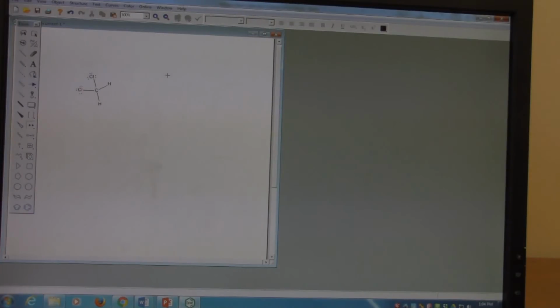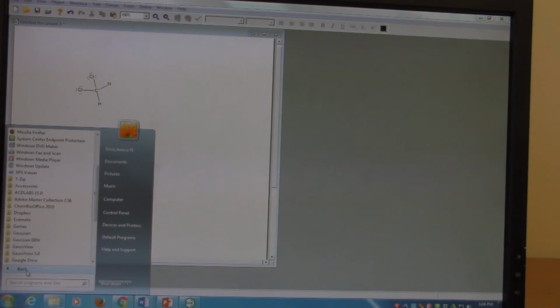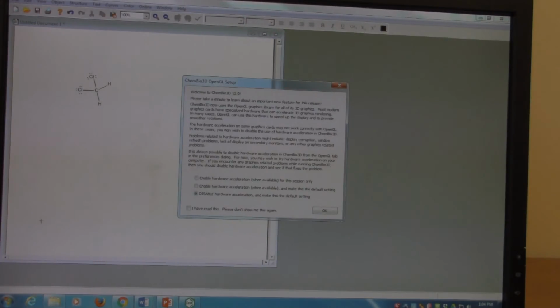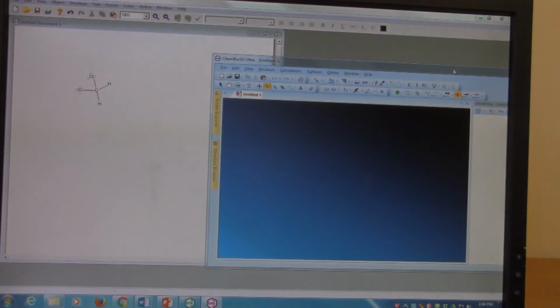What we want to do is look at this in 3 dimensions, so we need to open the next program, which is ChemBio 3D Ultra. You may have to go find it in the program list. That's what I'm going to do here. It's under ChemBio Office. Whoops, and there is ChemBio 3D Ultra. Okay, there it is. I'm going to move it over a little bit.